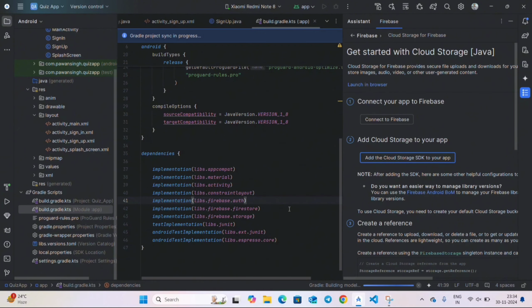It will show the sync now option again because we have added 2 more dependencies after adding the first one. So the option has appeared. You can see it on the top. Wait for some time. Now click on sync now. It will also sync the 2 dependencies which we added.